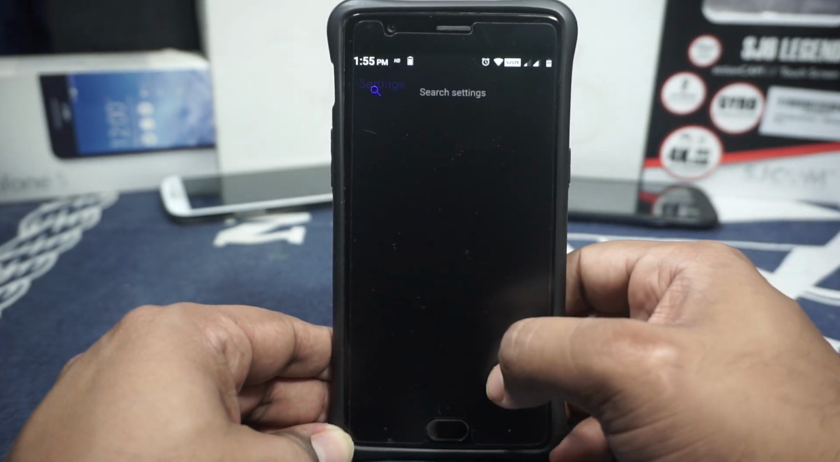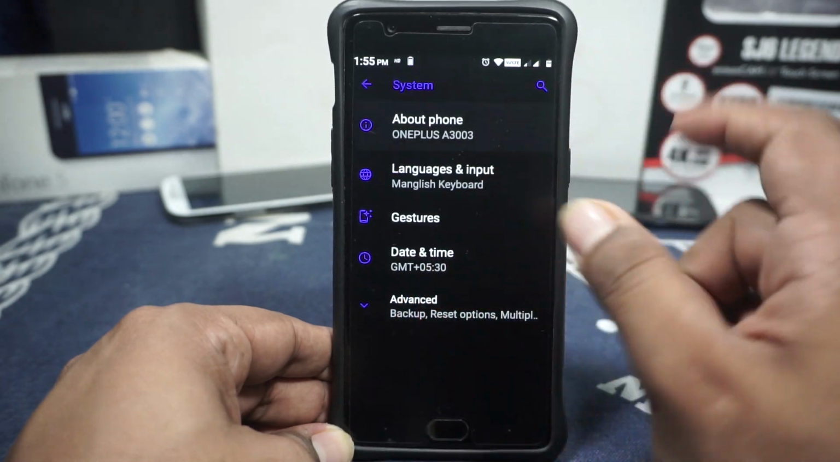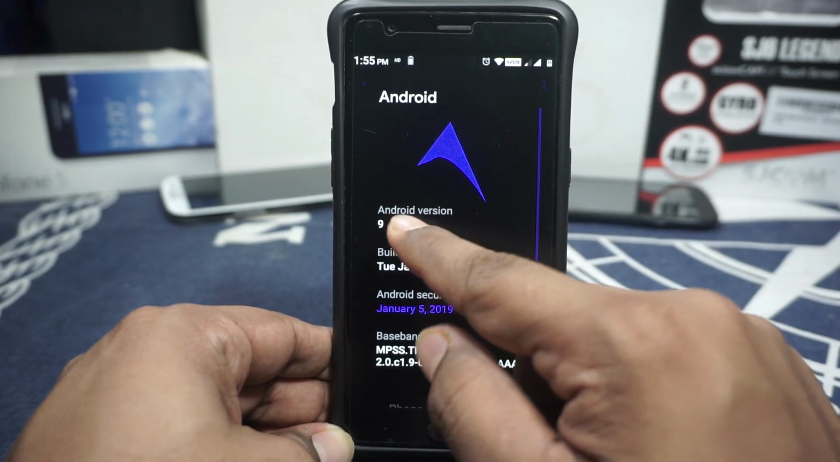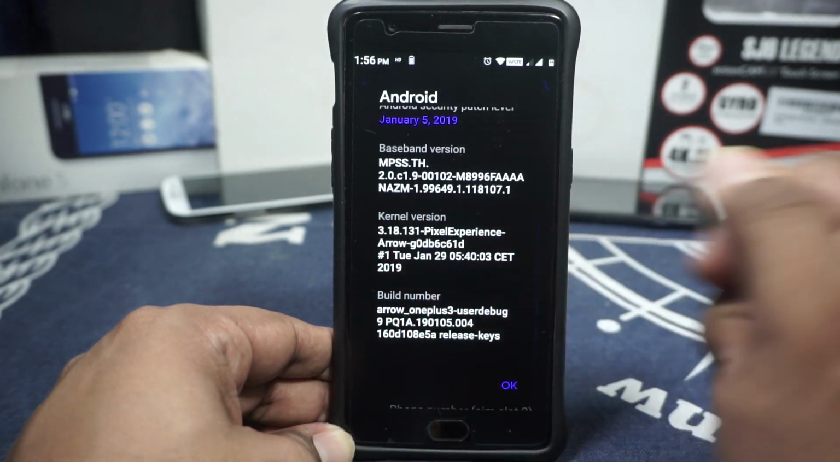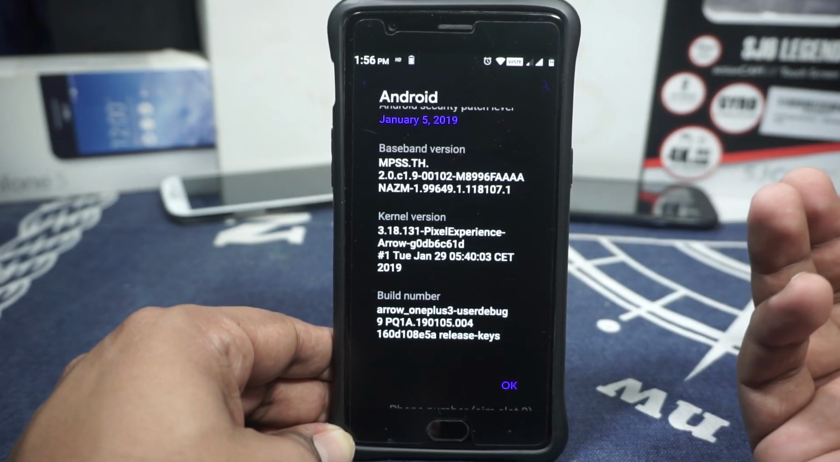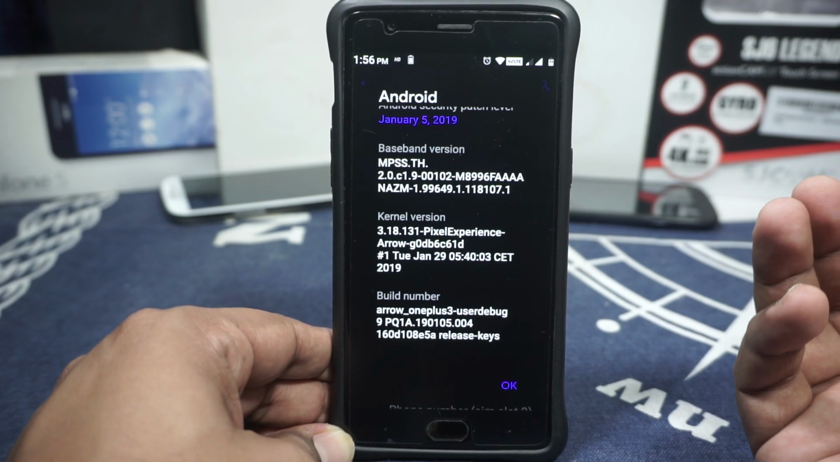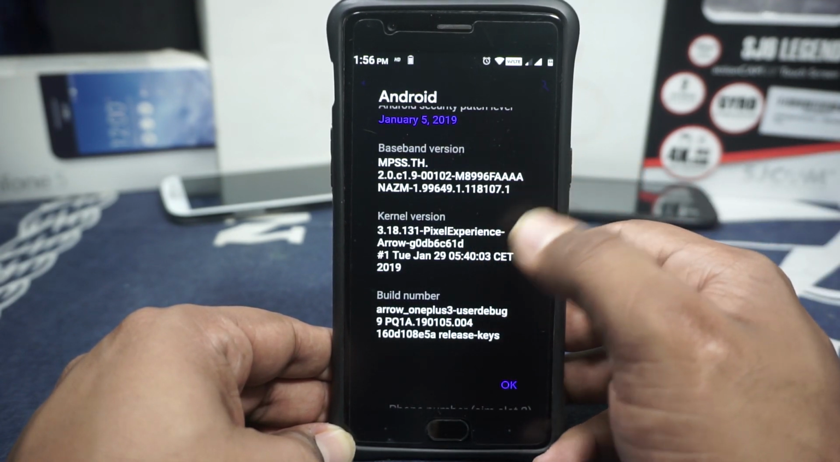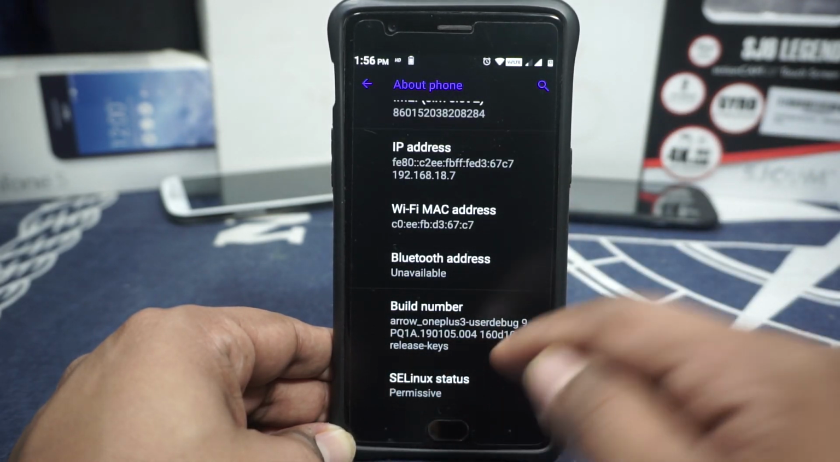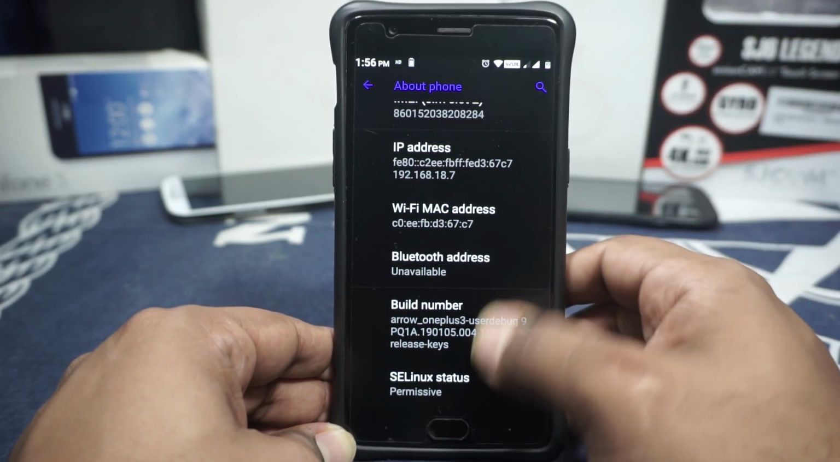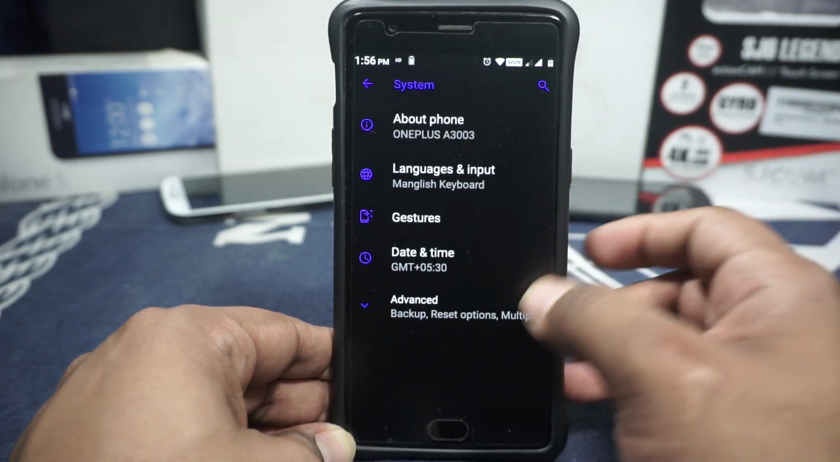In the settings menu, in the about phone page, you can see that it is Arrow, and it is version 9. Security patches of January have been applied. This is the kernel, which is Pixel Experience 318.131. That is the latest version available for our device, so that's also pretty cool. Apart from that, basically everything is similar. SELinux status is permissive, and that's pretty much it in the about phone page.